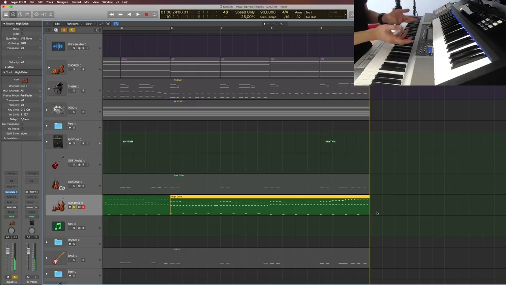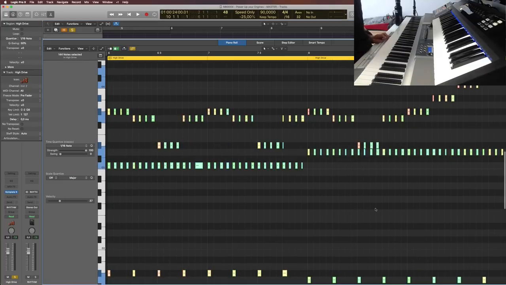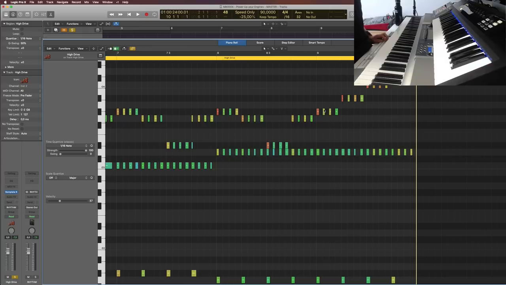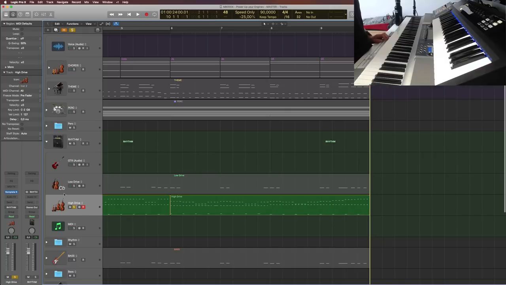I actually accidentally increased the intensity because I felt I was rushing it, which worked out great, because if you check here in the end, you can see that the accents land harder here, and the dynamics actually increased.